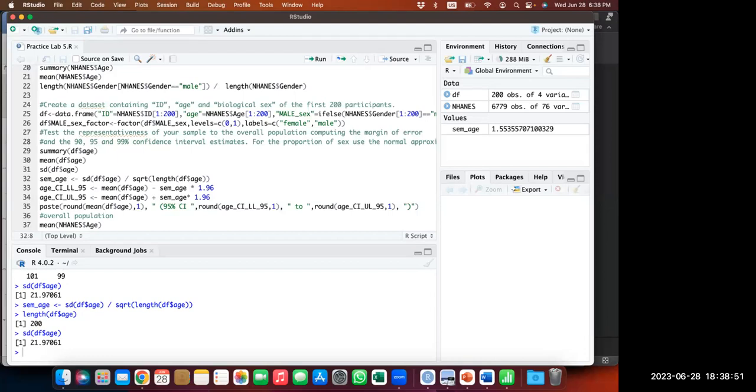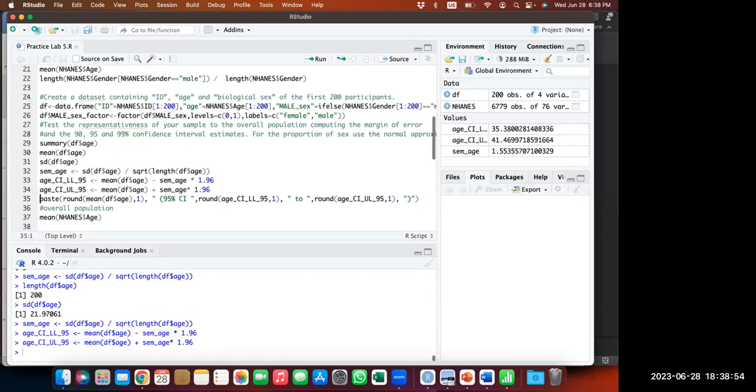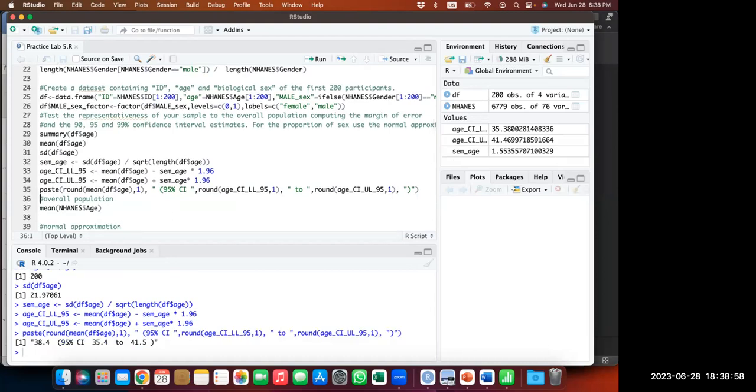So the standard error of the mean, h, and now with the paste function, we can display this nicely. But that's just playing around, right? We're just pasting it and making it in an analyzable format. So we have now paste, and that gives us 38.4, 95% CI, 35.4 to 41.5. So that's our 95% confidence interval.